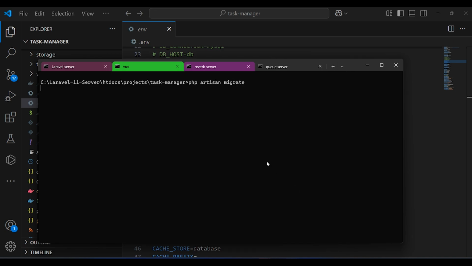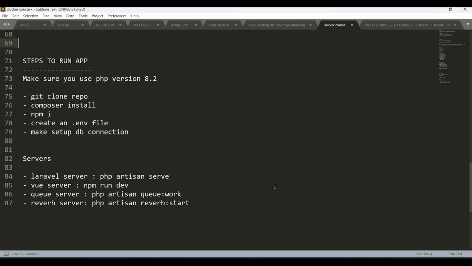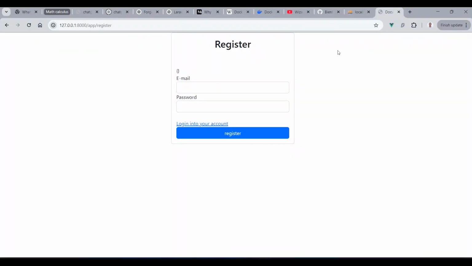I've already done the migration, so you can see nothing to migrate. Now, before we continue, guys, I want to make sure that you go through all these steps in order to run the app. Otherwise, you're going to get some errors, guys. Now we're going to head to the browser, and here we're going to create an account.